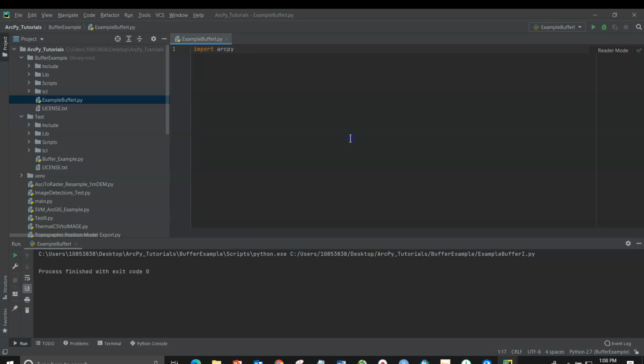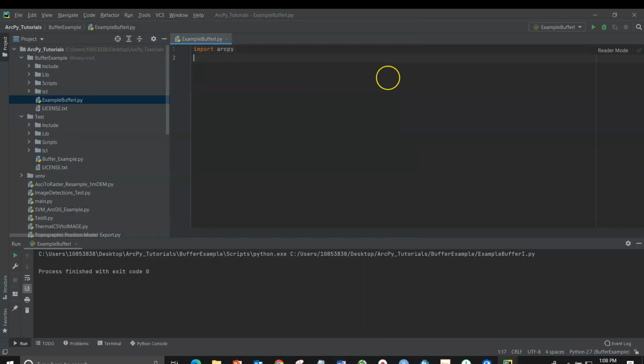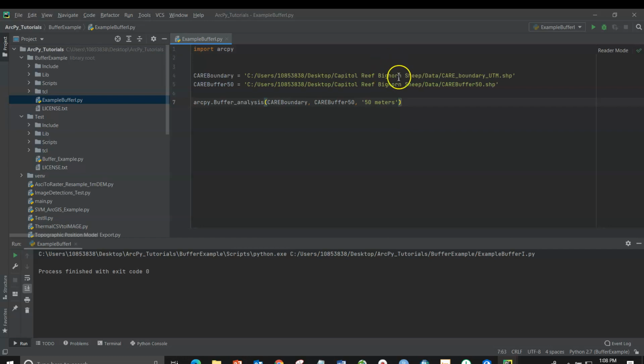That works. So now we want to read in the data for which we want to create a buffer around, and then save it as an output and write that call to tell Python to execute the tool buffer involving this data. So I have it written here already. I'll just copy and paste it in there and put it here.